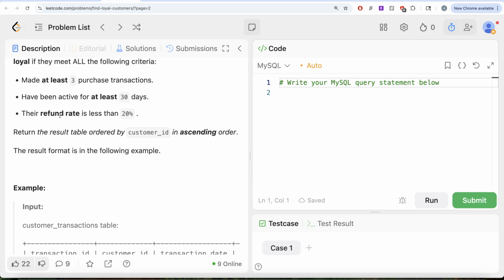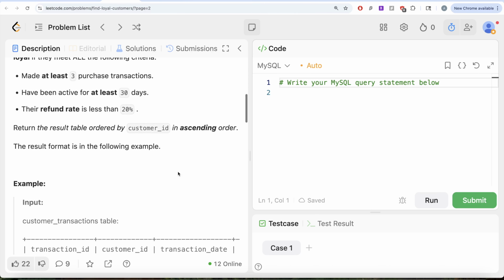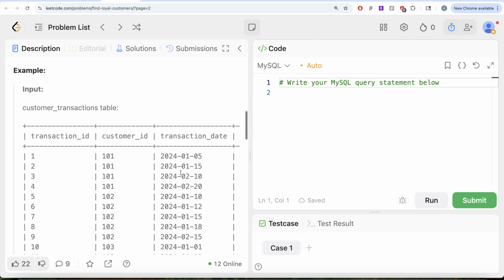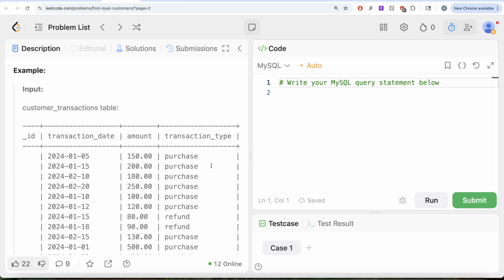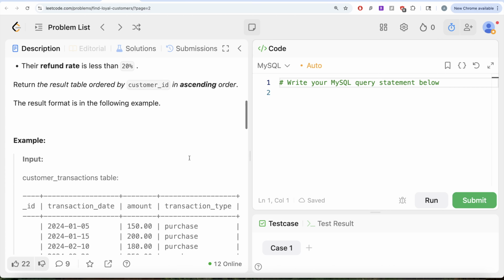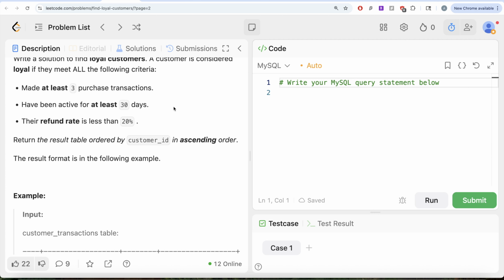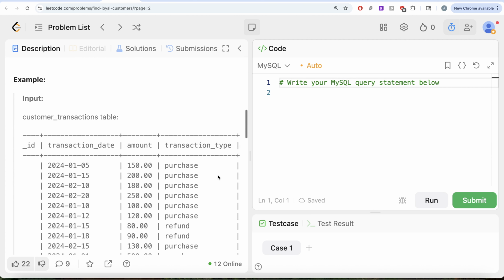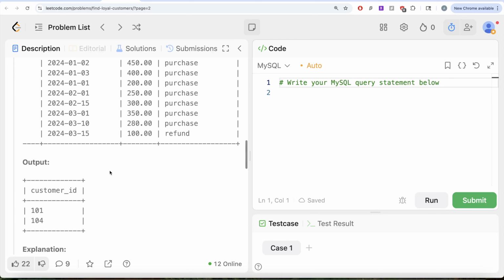The third condition: refund rate should be less than 20%. Since we already discussed that all the transactions of customer ID 101 are purchases, refunds are 0. So 0 out of 4 is 0%. So it satisfies all the 3 different conditions, and that should be in the output. If we look at our output, we have customer ID 101 in the output.